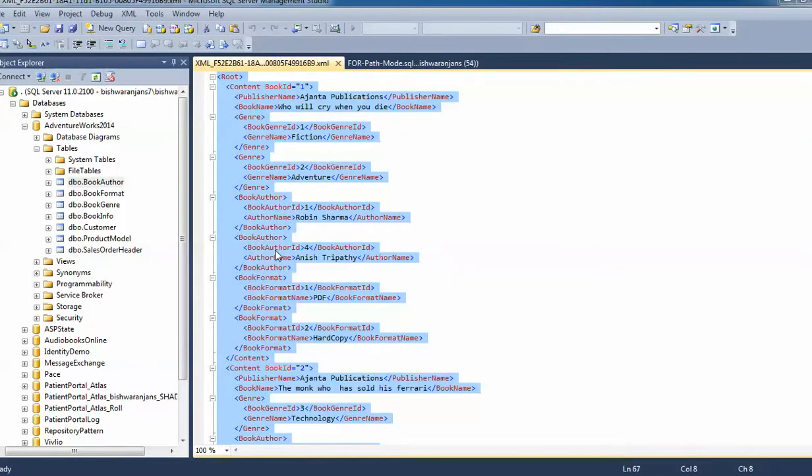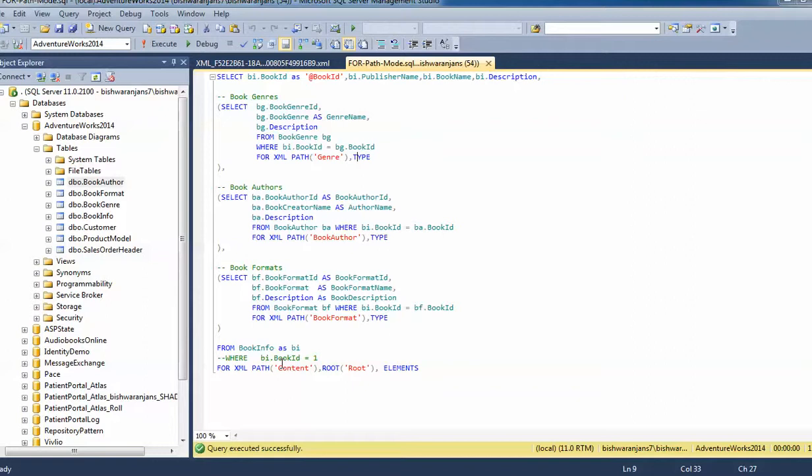Similarly, it will generate the book authors, as there are two authors. Same goes for the book format. We haven't specified any where condition there, so it is creating all the content, all the books available in our data. If we want only book ID 2, then we can simply filter with a where clause, and it will create our XML structure for book ID 2, right?